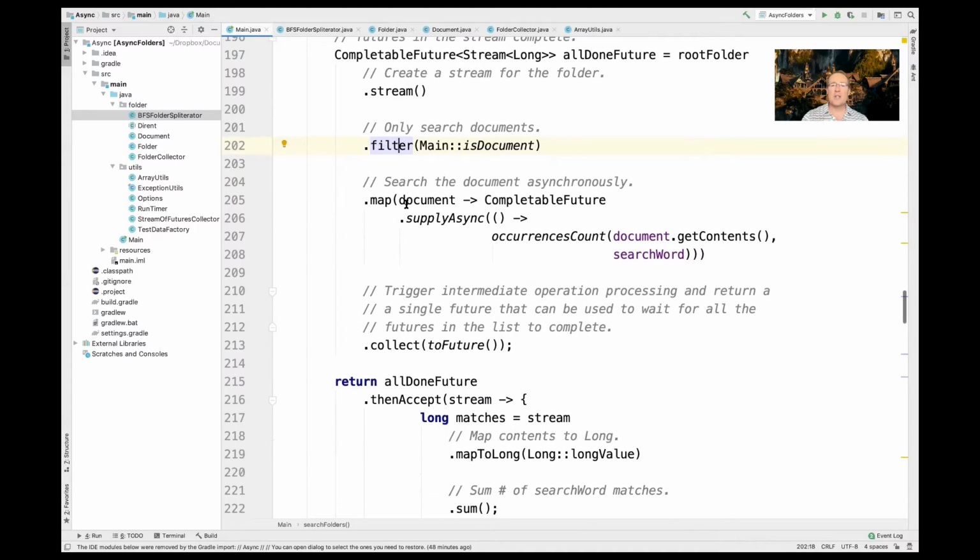And then for each document, we're going to use the supply async method on completable future to check for the occurrences of the search word in that document. And we're going to do this all concurrently. The way we do it is we basically have a stream of completable futures that are searching for the matches. Each of those different searches is going to run in a different thread in the common fork join pool, or they'll be queued up to run in threads in the common fork join pool.